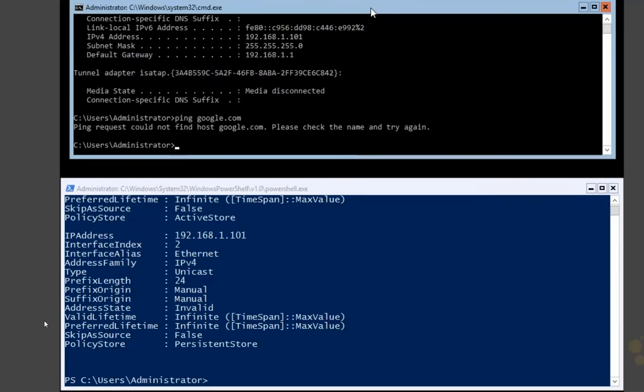We need to set up some DNS servers. And we're going to use Google's DNS servers here. And the legacy way to do this is, again, through netshell. So that will configure the first DNS server, the primary DNS server. We can also do a second DNS server, like so, and then pass in index equals 2. That'll configure a secondary DNS server. But again here, let's use PowerShell for this.